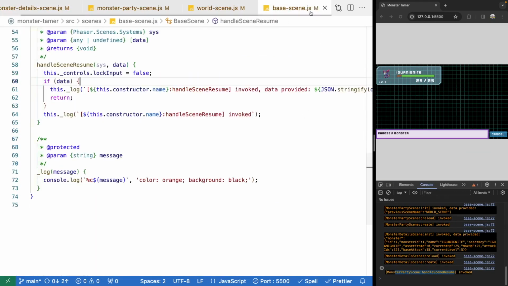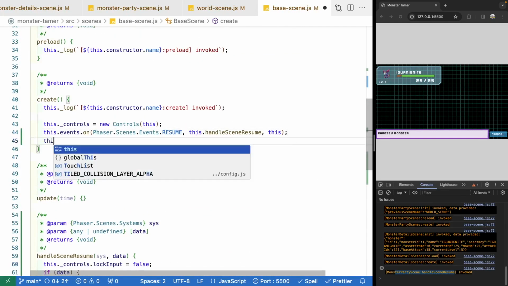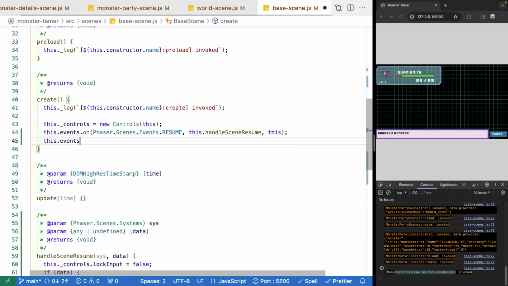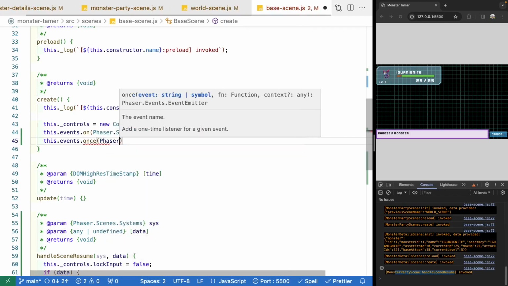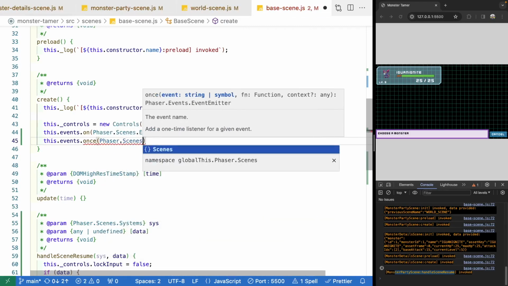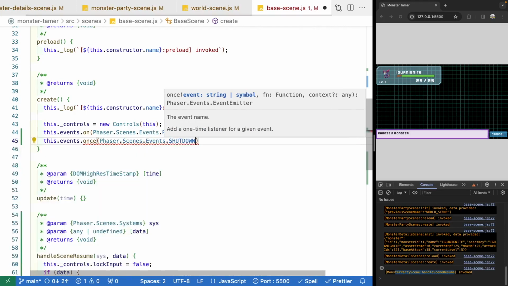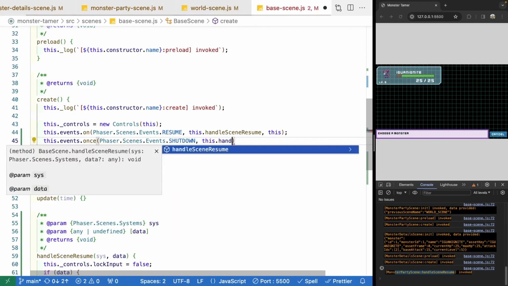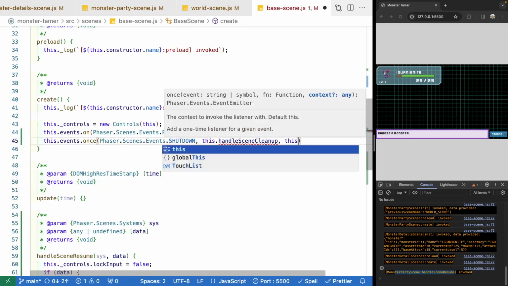So if we come into our base scene method, what we'll do is at the bottom of our create method, we're going to go ahead and add one more event we'll listen to. So let's grab our event emitter from our scene, and we'll use the once method, and we're going to listen to Phaser.Scenes.Events, and now we want to listen for our shutdown event. And so we'll go ahead and call a new method, and we'll call this handleSceneCleanup, and we'll do this.